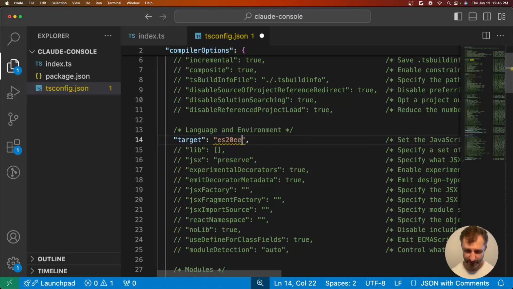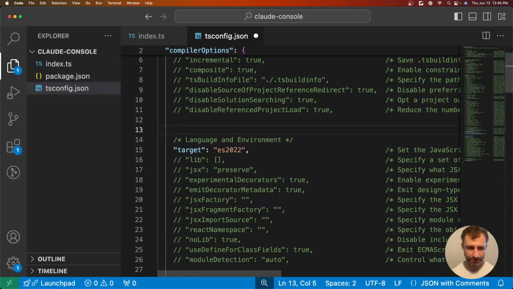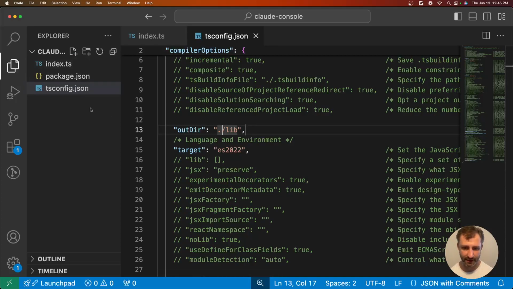I'm just going to make a couple changes here. I'm going to do 2022. And also we want to put an output directory of lib, because when the TypeScript gets transpiled into JavaScript, I don't want it to be in the same directory. I want it to be in its own nice directory.